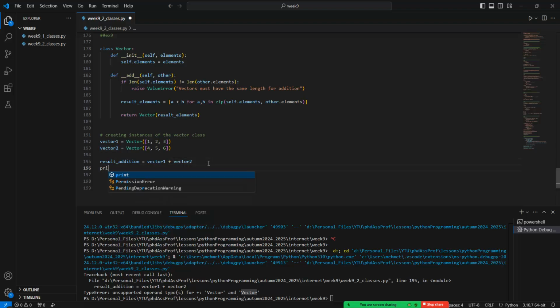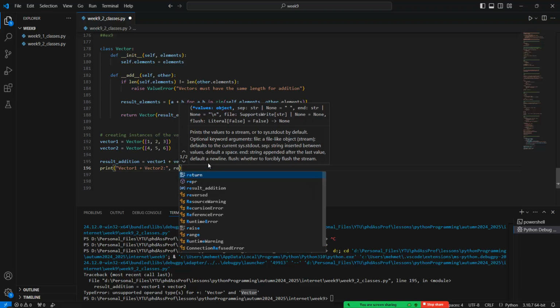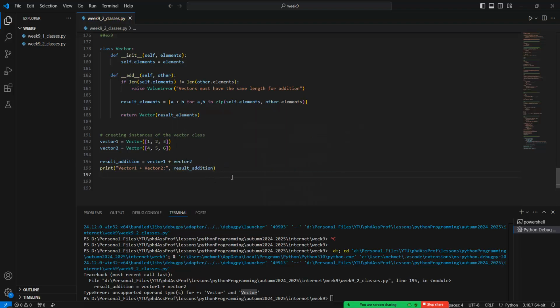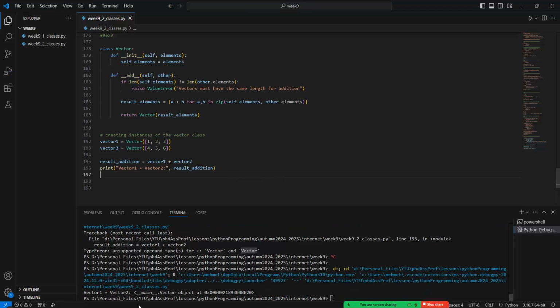So if you want to print this value, vector 1 plus vector 2, just like this one, the result addition can be built with these terms. But if I run this code, the vector plus vector 2 is contained in the what? The main vector class object at some specific address. How can we specialize this str value with the operator overloading mechanism?